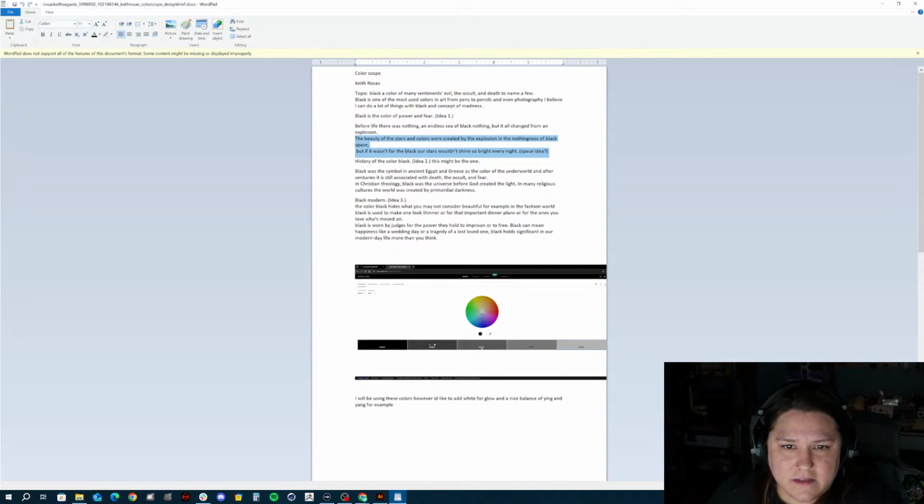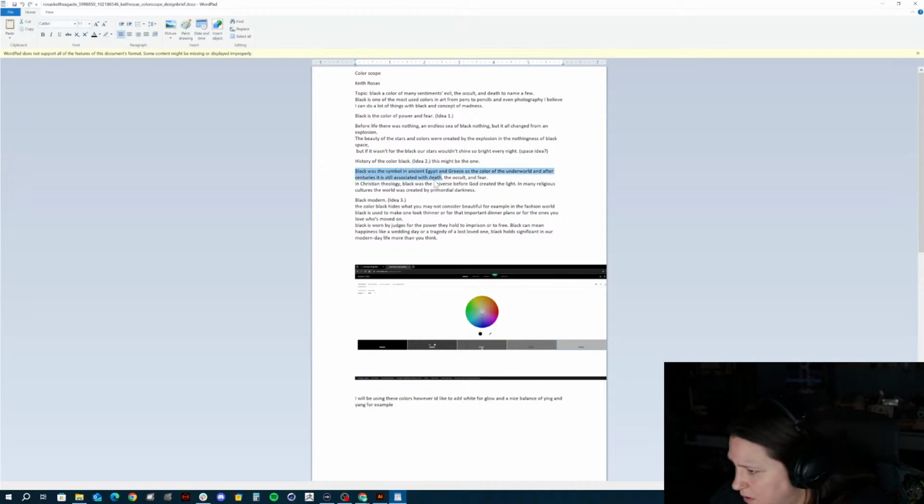History of the color black. Idea 2. This might be the one. Okay. Black was a symbol in ancient Egypt and Greece as a color of the underworld. And after centuries, it is still associated with death, occult, and fear. I like this one. I think this one could go into place of this. If you didn't want to do this, maybe you could just go right into this one. You definitely agree. Okay. You could also do this one first, like we were talking about, then do the rewritten one that we said, and then go into black was the symbol in ancient Egypt and Greece.